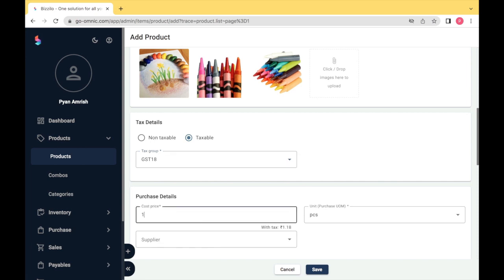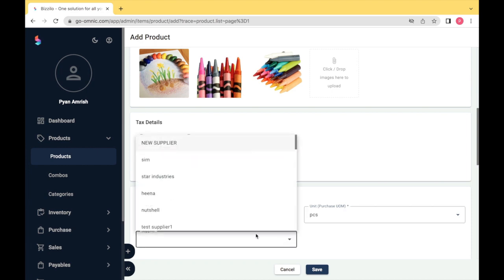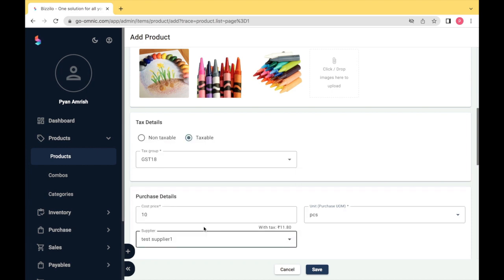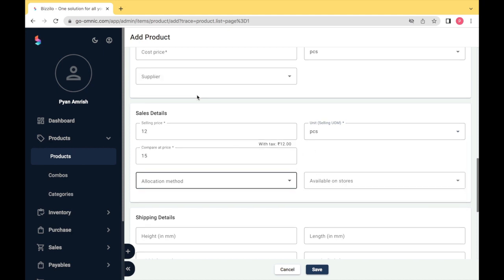Next panel is about the purchase information like cost price, purchase UOM and supplier. A small feature here is that the total cost price with tax will be displayed right under the cost price, subject to the tax slab selected in the previous panel. Scrolling on, we'll move to sales info, where we fix a selling price and sales UOM, which will reflect while creating a sales order for the same product.